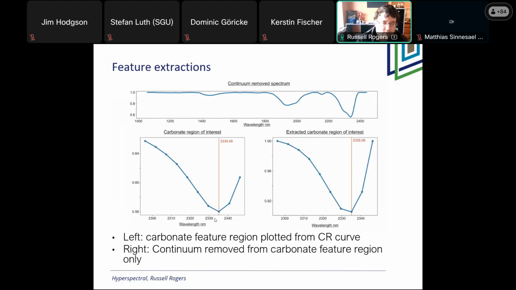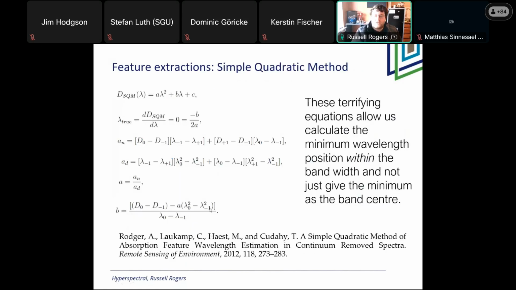So even though it looks like you're working with continuous data, you are actually working with discrete data. So you need to be able to find where the minimum point is within the bandwidth, because it's unlikely that this minimum position is in reality exactly on the band center. There are a number of different ways to do this, as with everything when you work with hyperspectral data, and we decided to use the simple quadratic method.